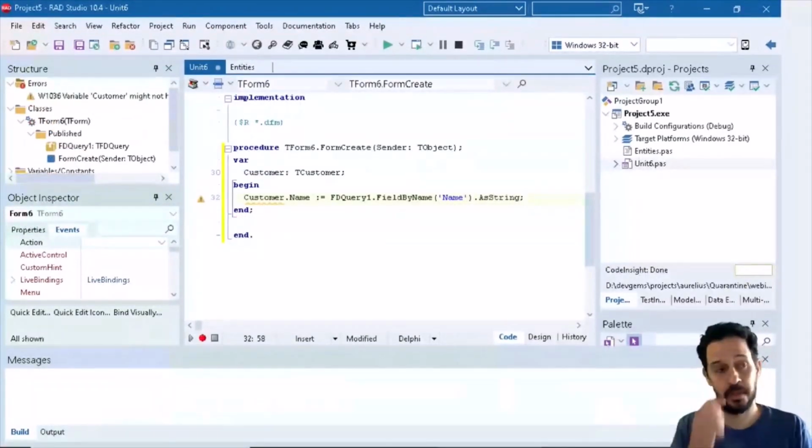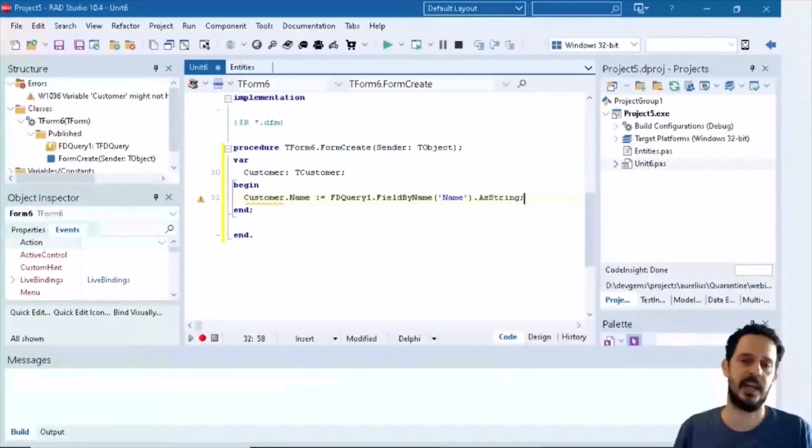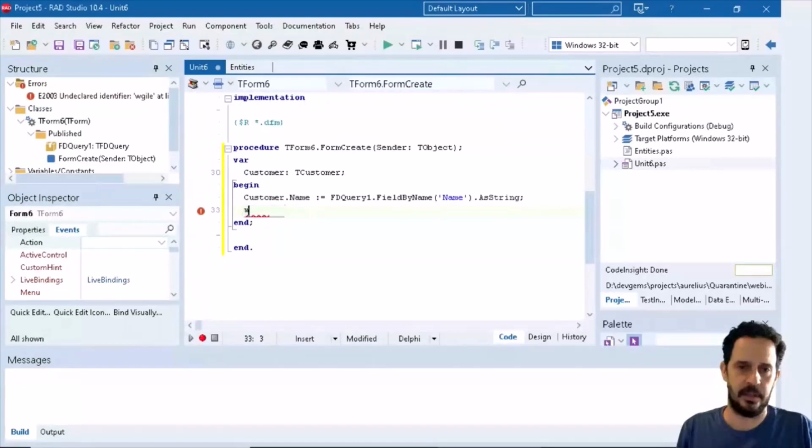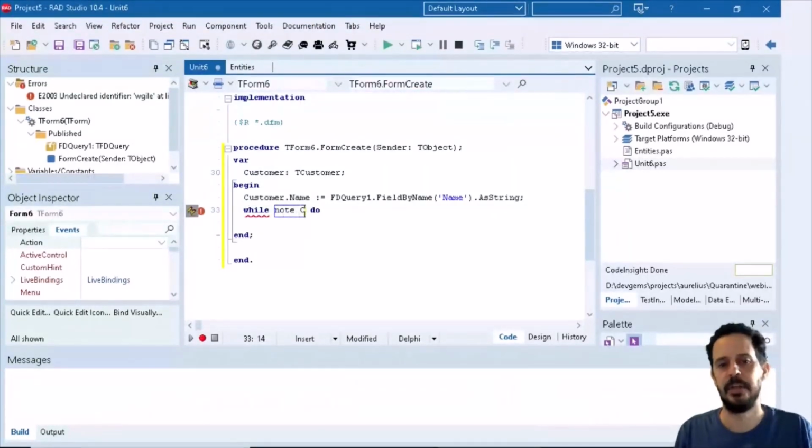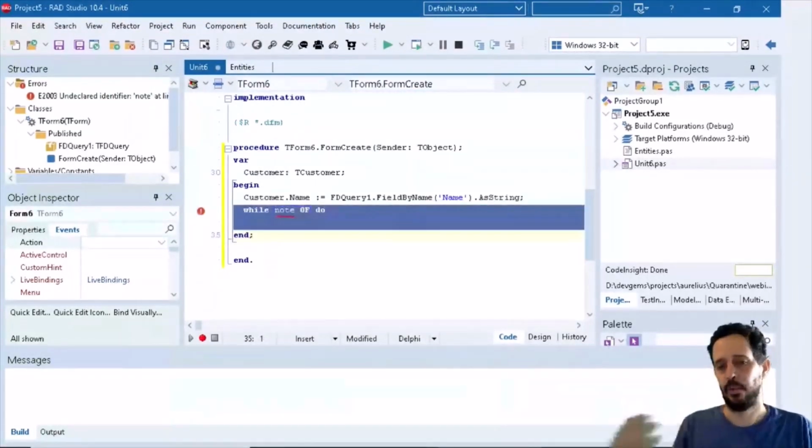Most of the time, if you do not use an ORM, you use data sets, you bind your data sets to visual controls, or you interact with your data set with while not Eof, end of file, etc. And you read FieldByName, etc.